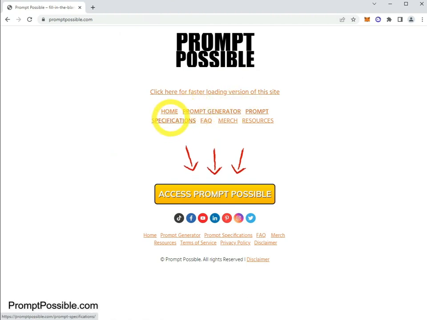So at the top you'll see home, the home page of course, prompt generator, prompt specifications, FAQ, merch, and resources. Let's go through these really quickly, and feel free to fast forward through this if you want. So home is obviously the home page.